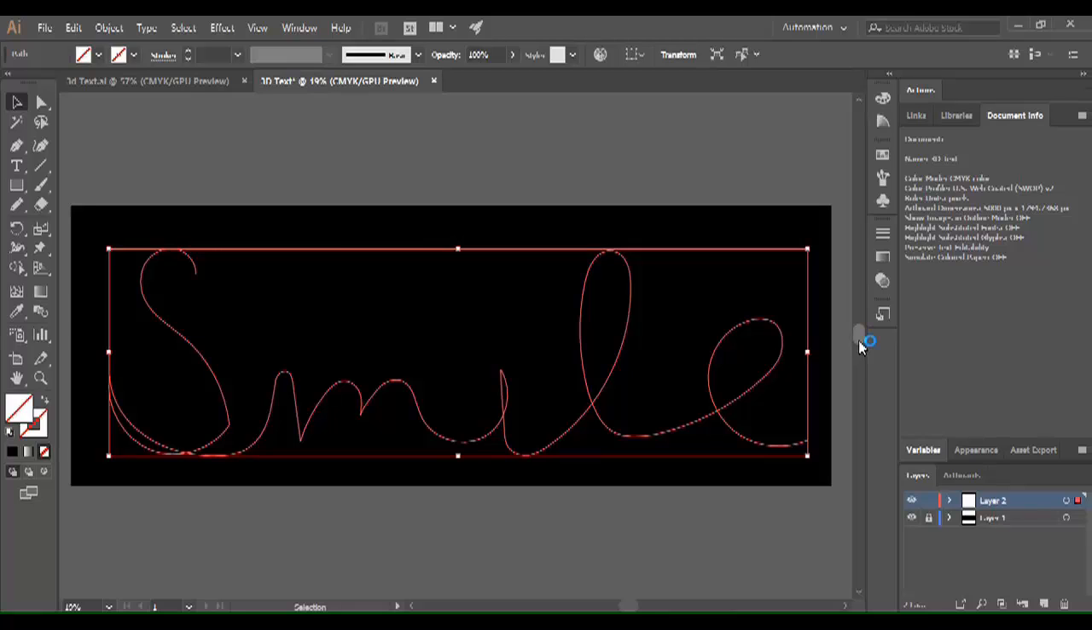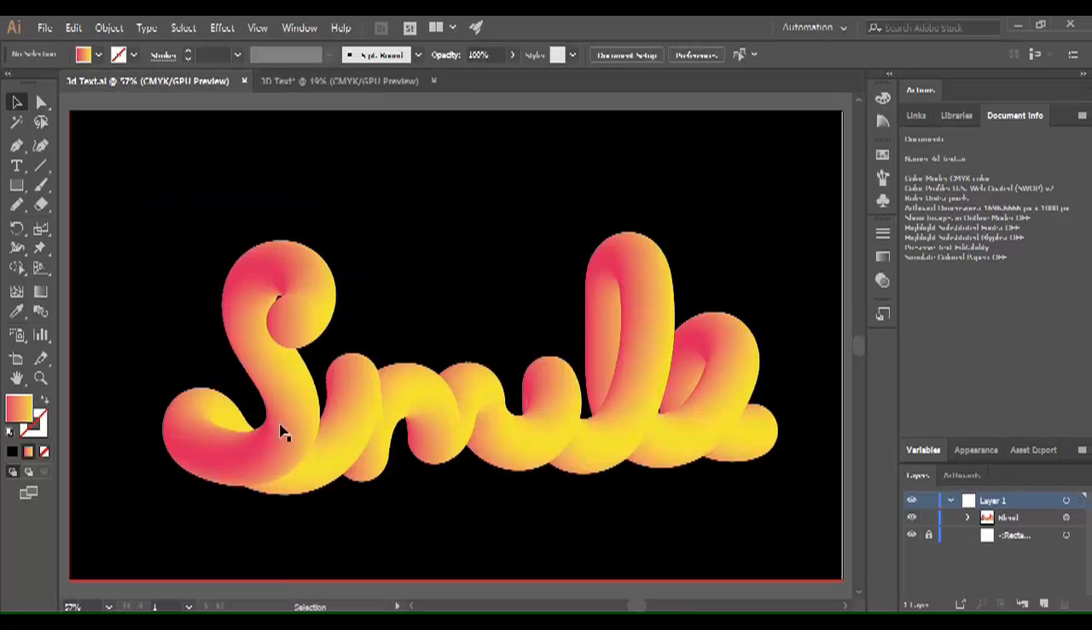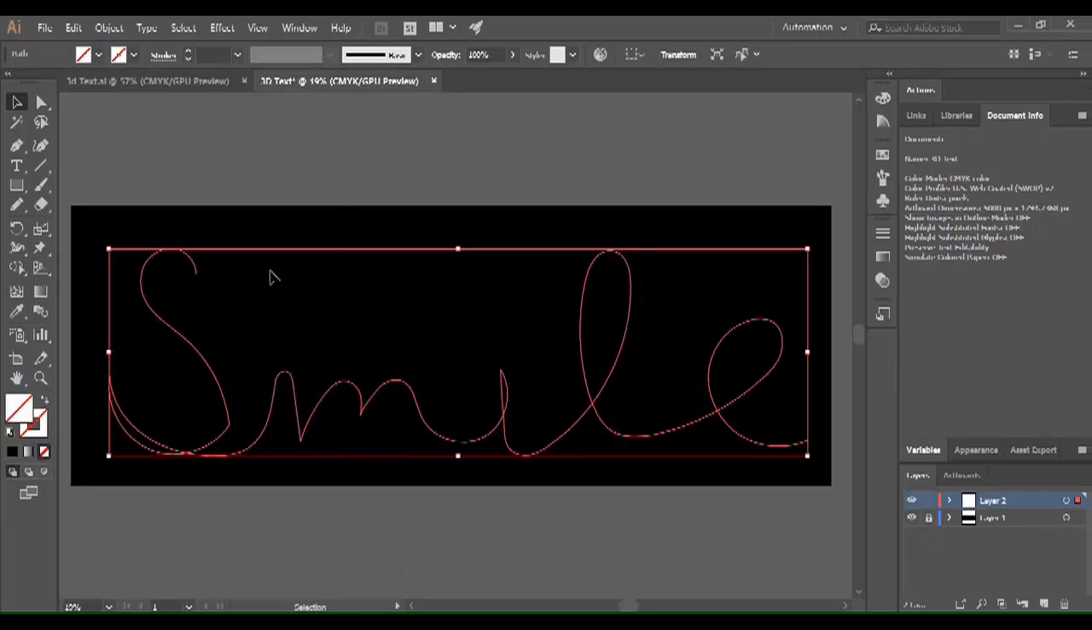Now once you are happy with the outlines of your text, what you have to do is start with the procedure of converting it to a gradient or the 3D text. So for that, first of all we are going to create a gradient that is going to be applied to our text. So in our sample we applied a pink and a yellow gradient. So I'm just going to use different colors this time.